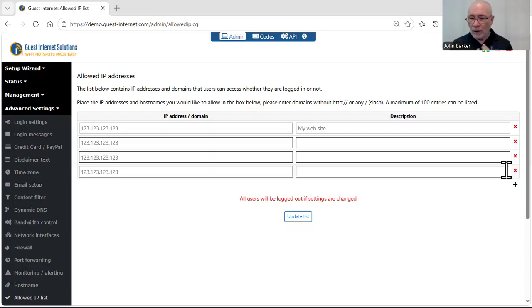So we have a lot of information in the product manual that explains how to use this feature. So please go to our website, guestinternet.com. Button on the top right is to download the manual. It's available in English and Spanish. Download the manual, read about this feature, because it's a feature that you're going to use a lot when you're configuring and using Guest Internet products.